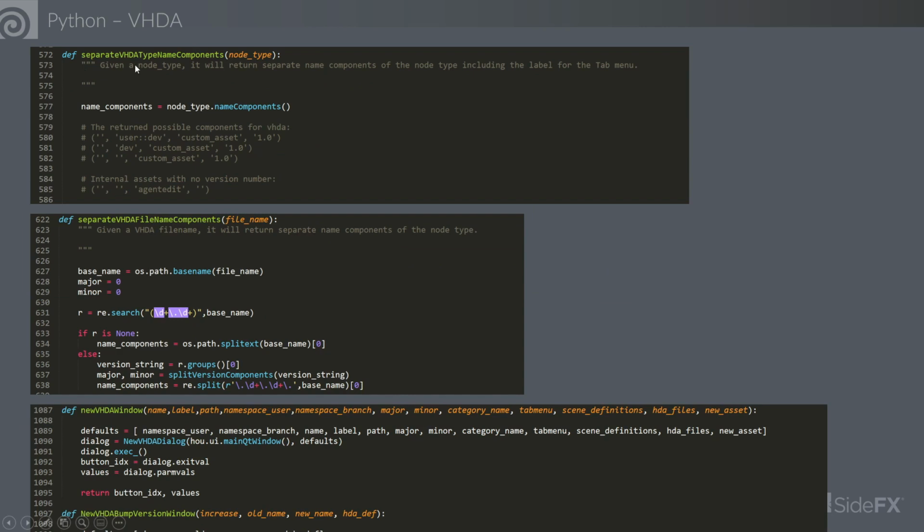Another set of useful ones that you can call is the separate VHDA type name components. If you give it a full node name, with the user, the branch, the tool name, and the version, this is very easily going to give you back all of those separated components for you. If you want to just open up that interface that we saw before with presets that you have in your studio, you can also just call these new VHDA window or new VHDA bump version window, allowing you to do all of that stuff that we did in that interface by yourself using just Python.